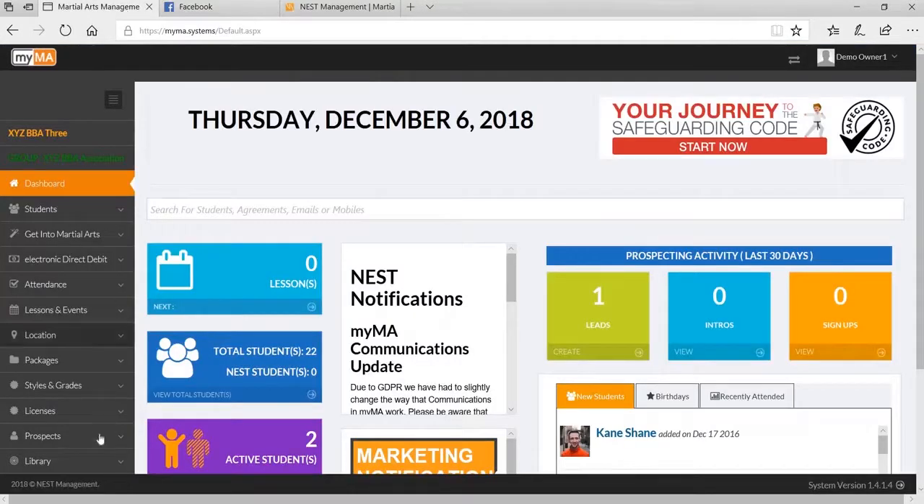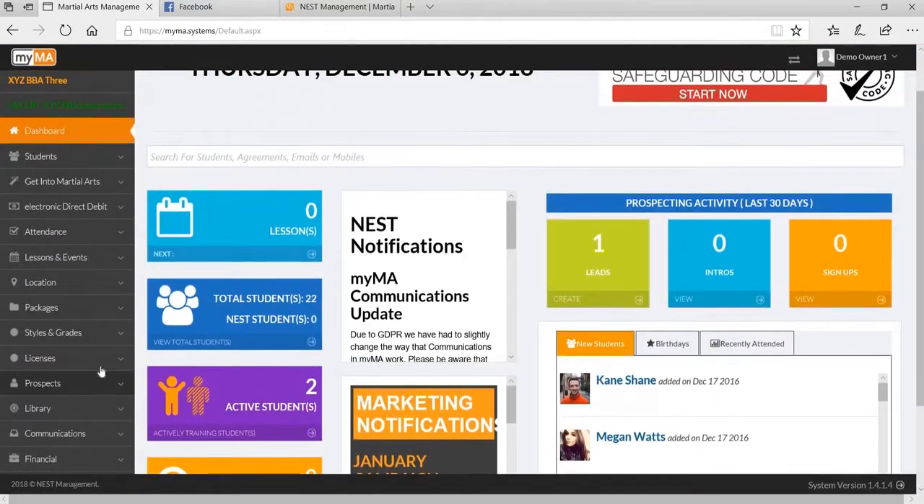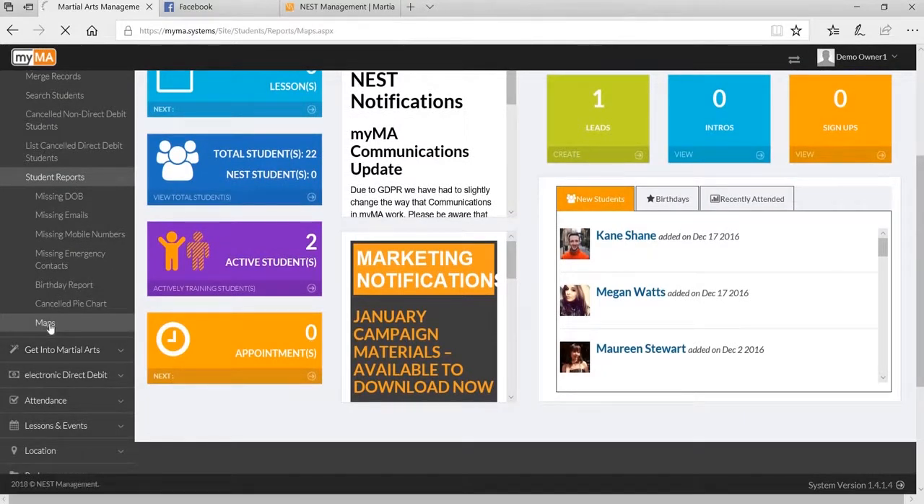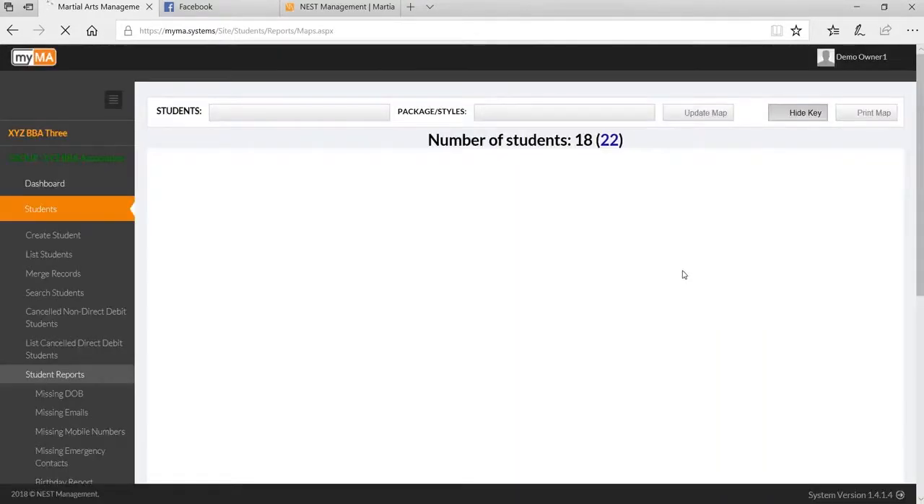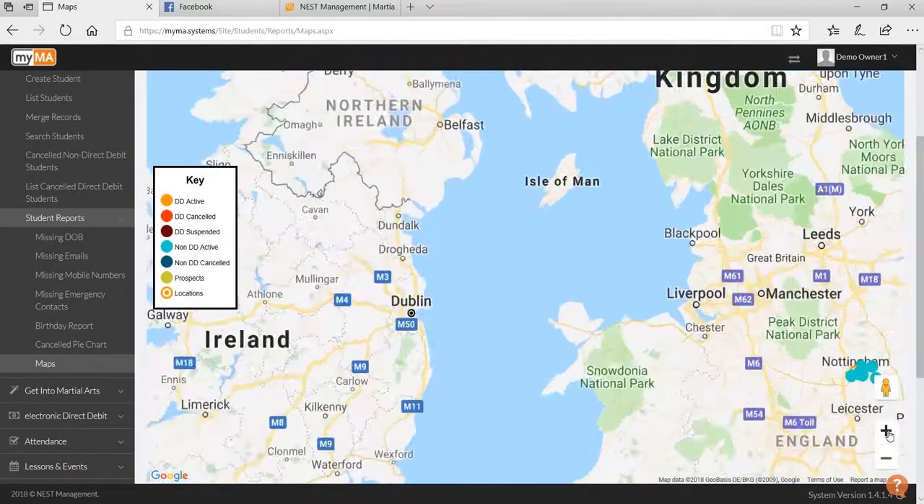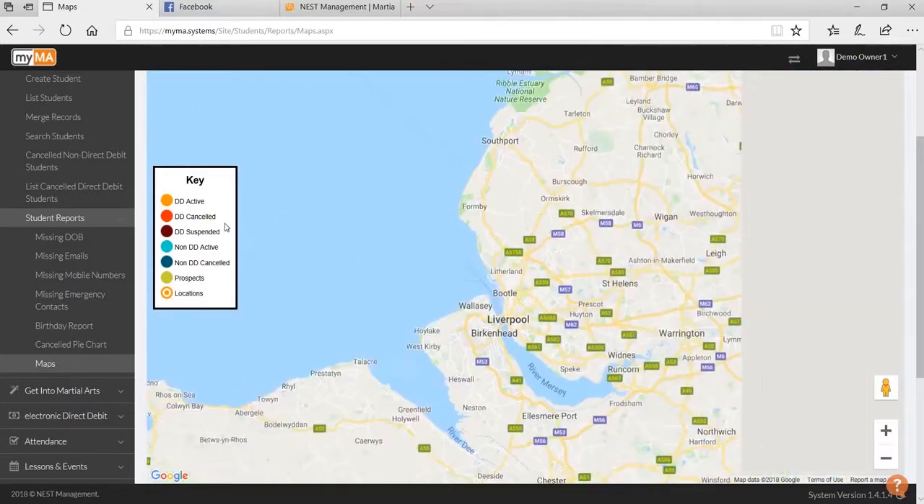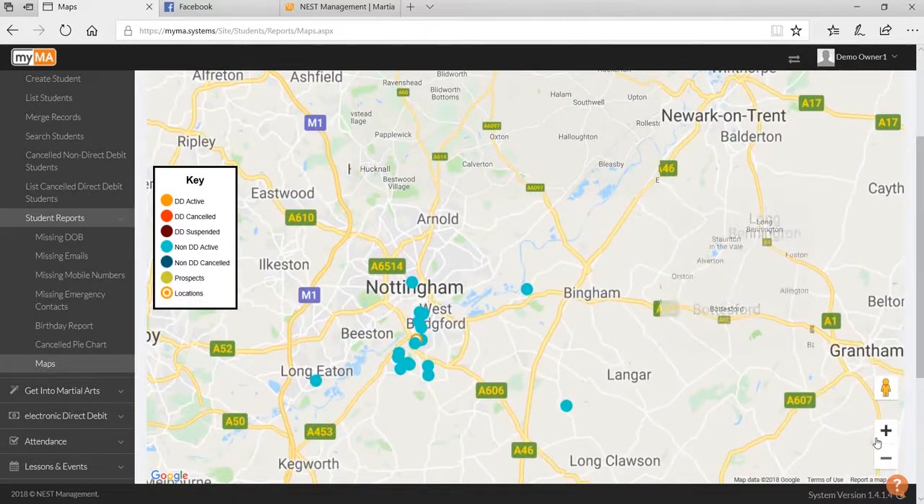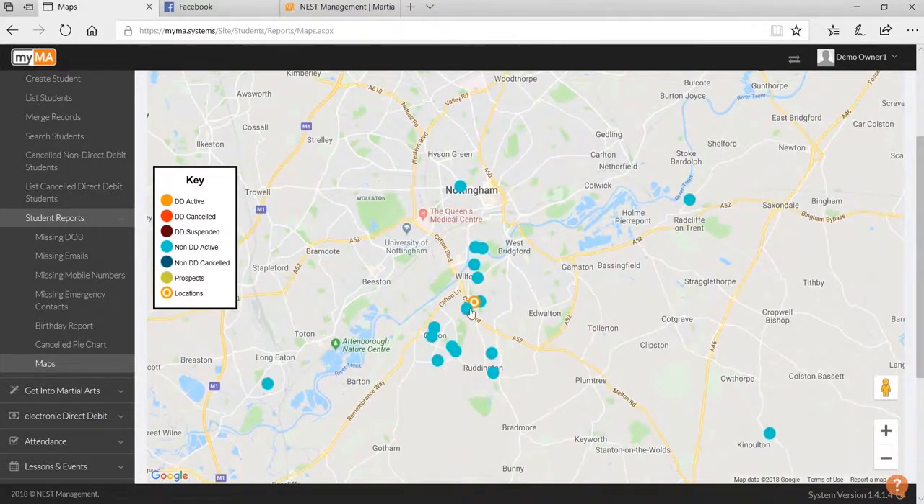If you go into MyMA and you've got your students all on MyMA, you can go into the students, student reports, and then maps. And this will work if you've got multiple locations or if you've just got a single location. So this shows your school and shows all your students. The orange dot here is the school that we've got set up, and you can see here the turquoise dots are all the students. So this gives you a really good idea of how far people travel to actually attend your classes.